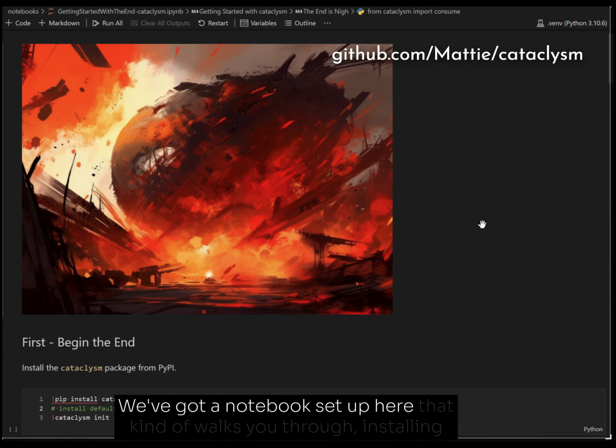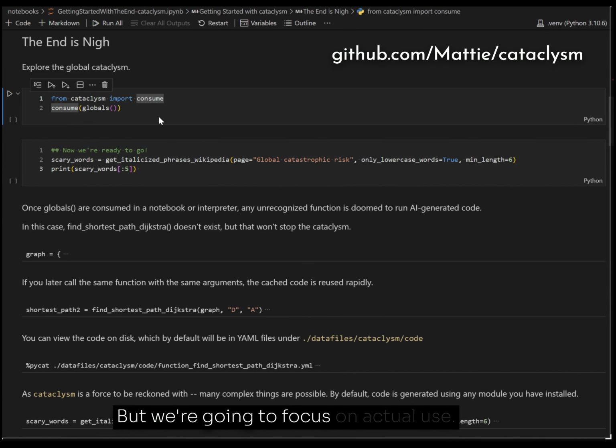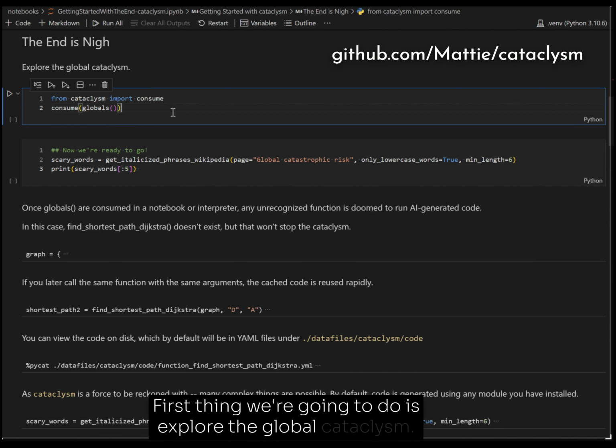We've got a notebook set up here that walks you through installing it, setting up your API keys, etc. But we're going to focus on actual use. First thing we're going to do is explore the global Cataclysm.